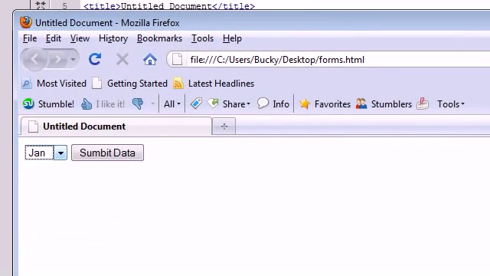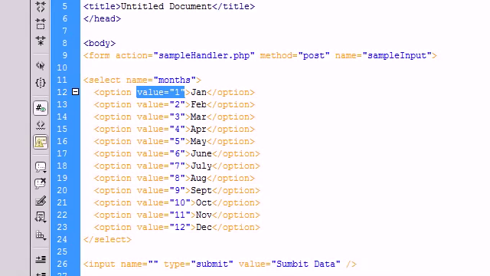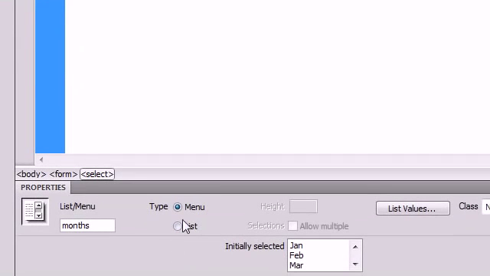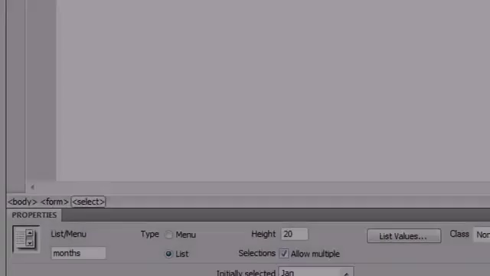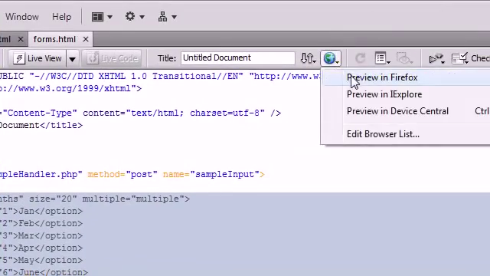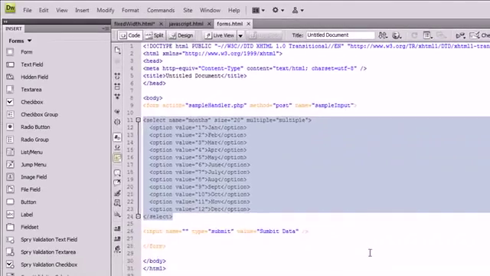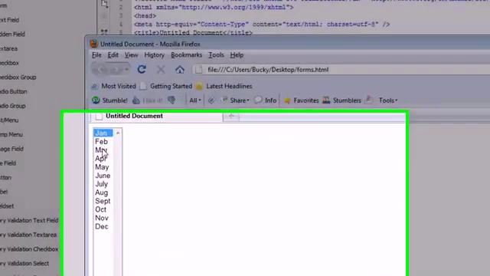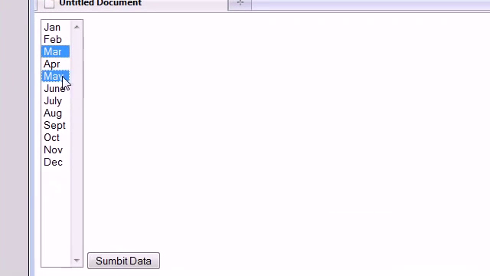Another option with the list menu is you can go down here and you can turn it into a list instead of a menu. So you click on list, and you can allow the user to select multiple options. So I'm going to save that and run Firefox. And now you can see that if you hold down Control, you can select multiple options there.